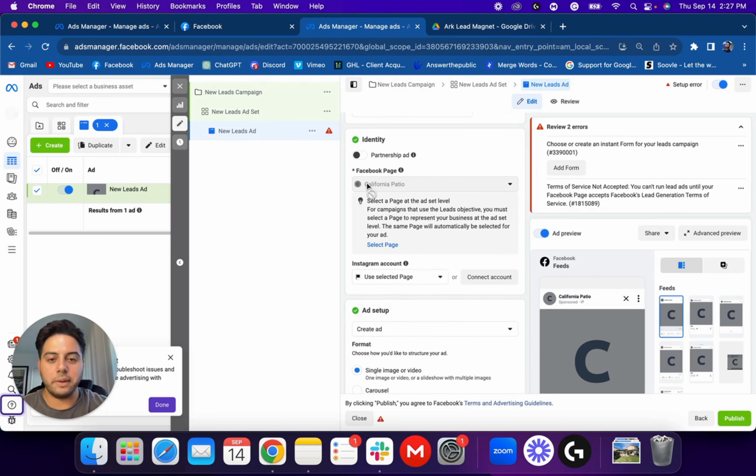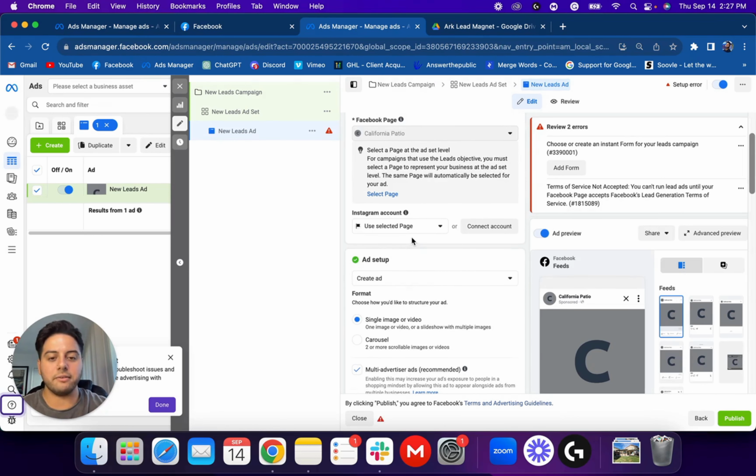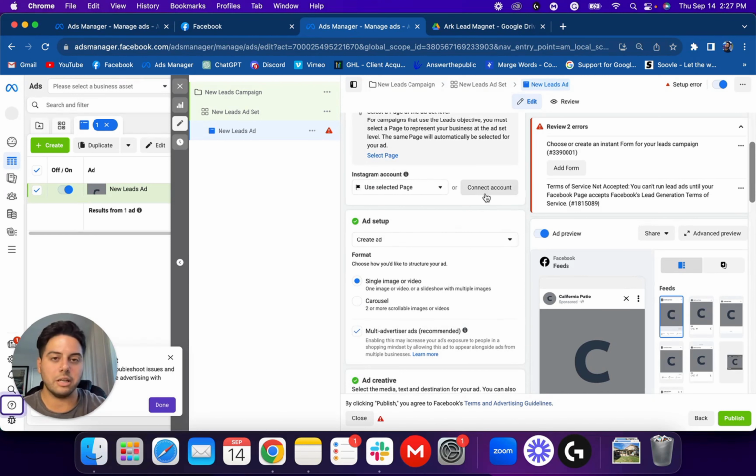Right here, you're going to have the page. You're going to select your page. Obviously, if you have an Instagram account for your business, select it right here. If not, create one. And then you have the option to connect it to make it easier. You don't have to go through the page and all that stuff. You can just connect it here.